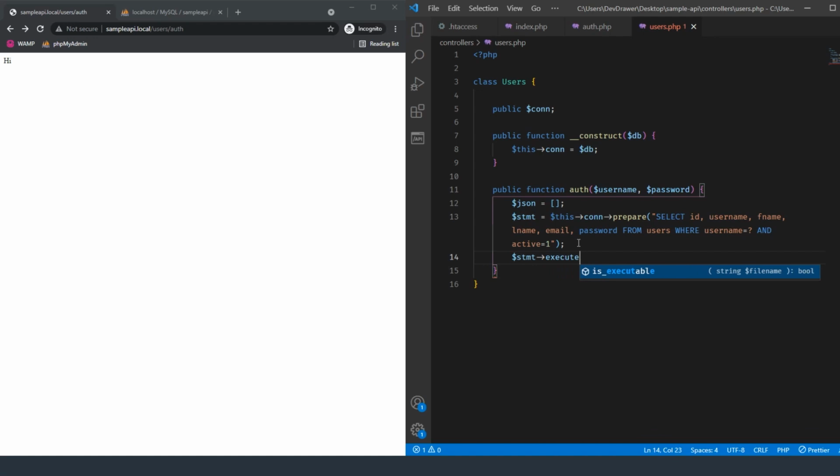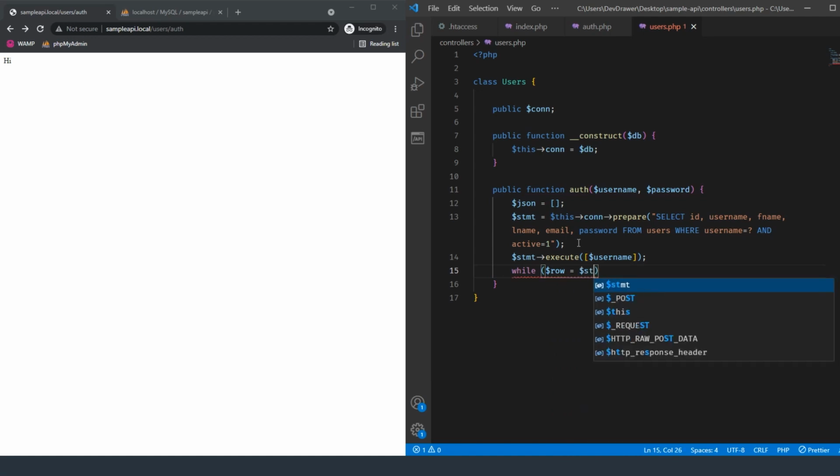So execute, and then we're just going to be passing the username for now. So username, and then we're going to do a while loop. So while row equals statement fetch, and then we only want to fetch as an associative array, because if we do fetch all by itself, it also spits out keys. We don't care about all of that. We just want it to fetch or spit out an associative array. So we're going to do PDO fetch assoc for associative. Okay.